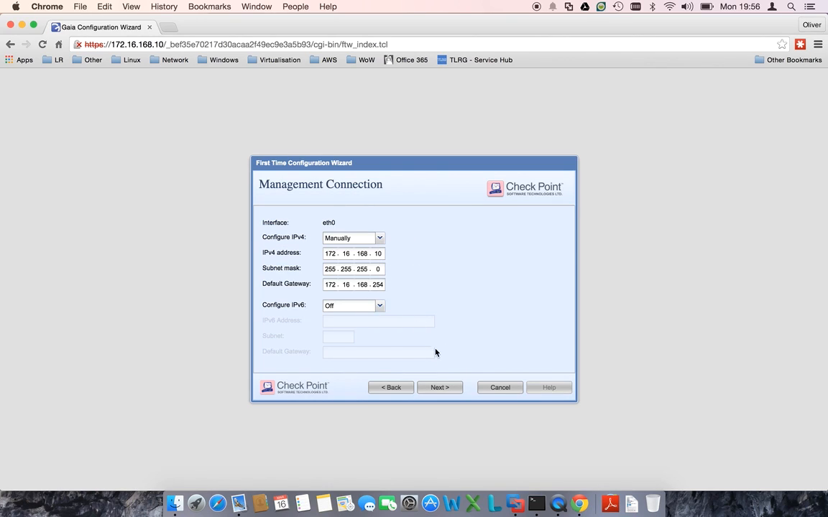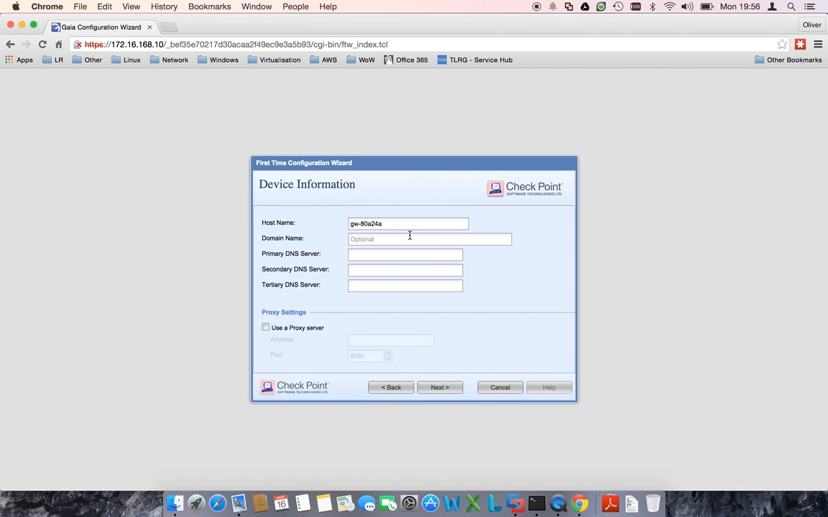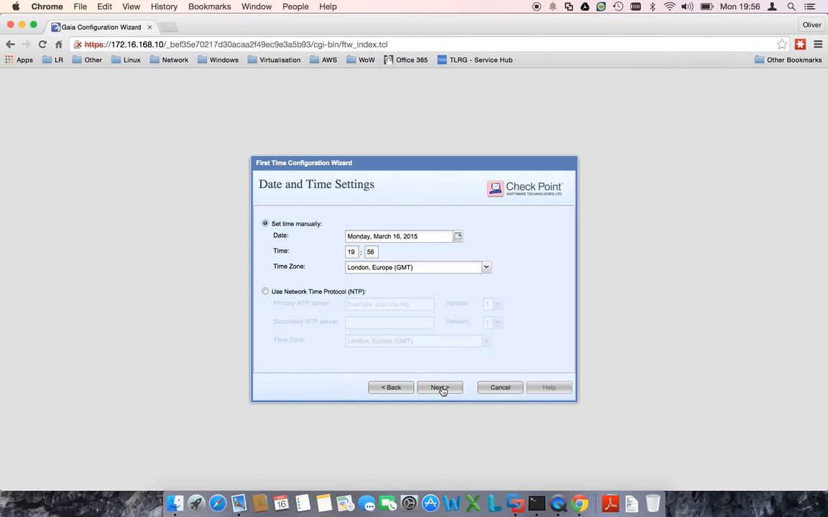Happy with the IP. Don't need to worry about IPv6. Hostname, again, not too bothered about that. Domain name, let's put ollie.local. Primary DNS, I don't have a local one. Probably want to change that for later. So I'll just put some external ones. These are actually Google. Proxy, again, don't have one. Time, could use the online ones. I'm assuming that's taking it from my machine. Fine with that for now.